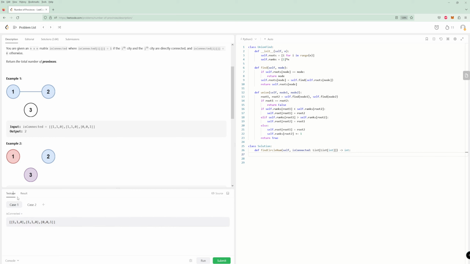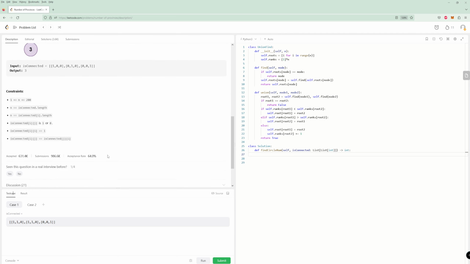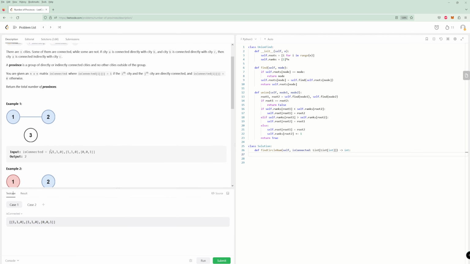Remember, for a union find, we have to go through this array of connected, and we have to try to connect nodes. So we're going to start with a res equals to n, and every time that we were able to connect nodes, we're going to subtract 1, right? And then we're going to have a union find data structure as well. So we'll call that union find, and we are going to pass in length of connected here. That's how many nodes we have.